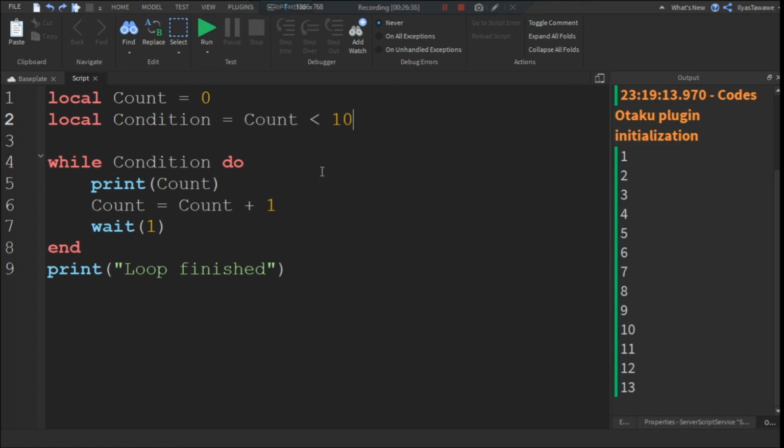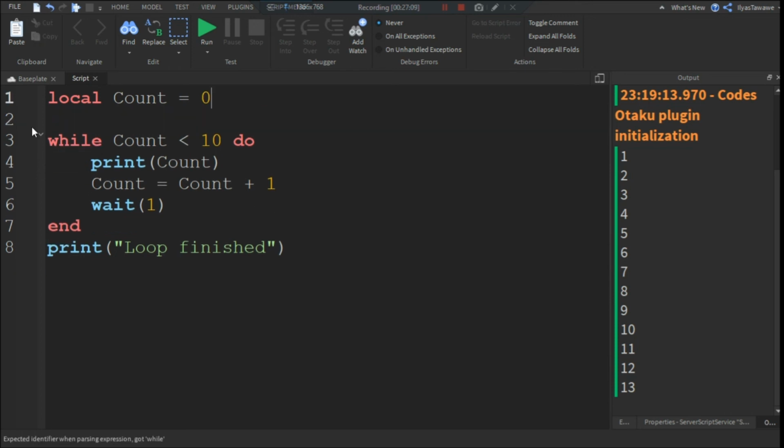So what if we actually want to check if this count is less than 10, not just once, but every time we try to loop? What I need to do is actually put this condition into here. So every time it loops, it's going to check the condition if it's true or not. Let's just remove this line, because we're going to put the condition right away here, so it tests it every time the loop happens, not just once.